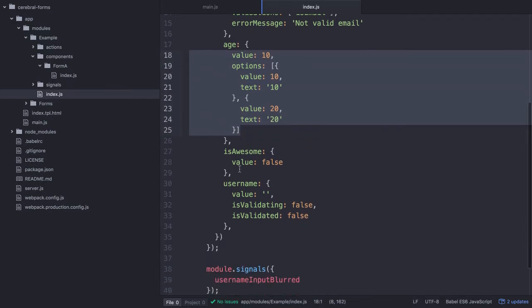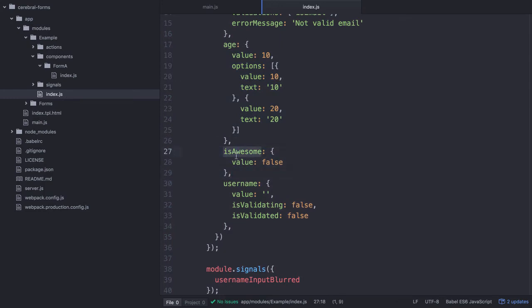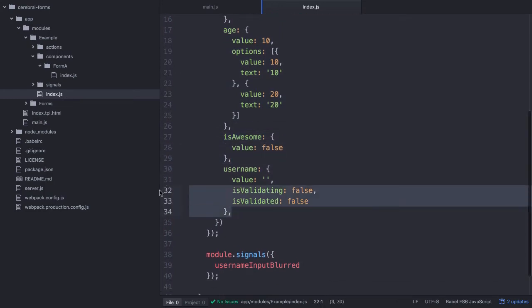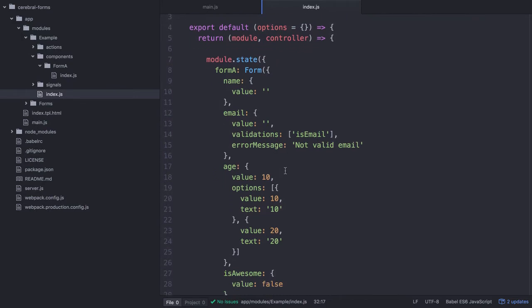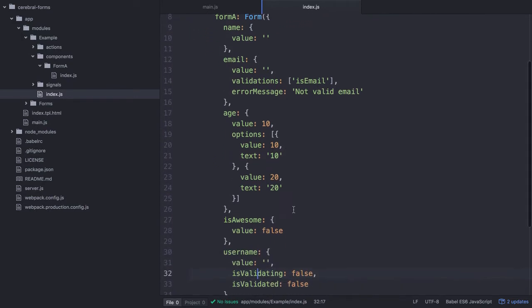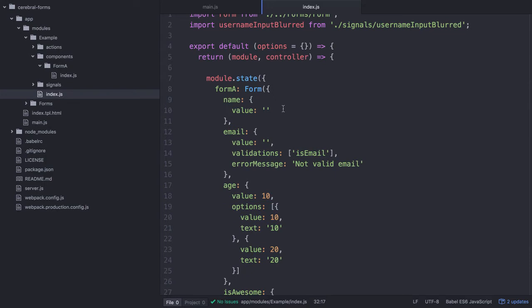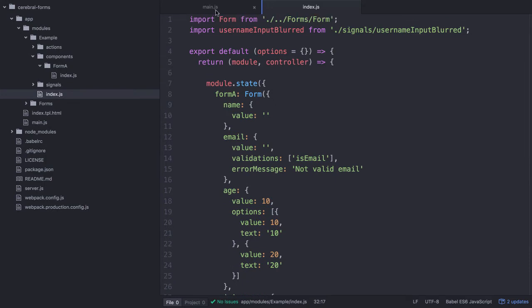And then we have a field called isAwesome, and then we have username. And username is a bit different. As we can see, we have is validating and is validated. So this is actually asynchronous validation. Okay, but all I'm doing here is defining the fields, their values and their validation rules, and whatever other properties related to the field. And then we can take a look at how this is used.